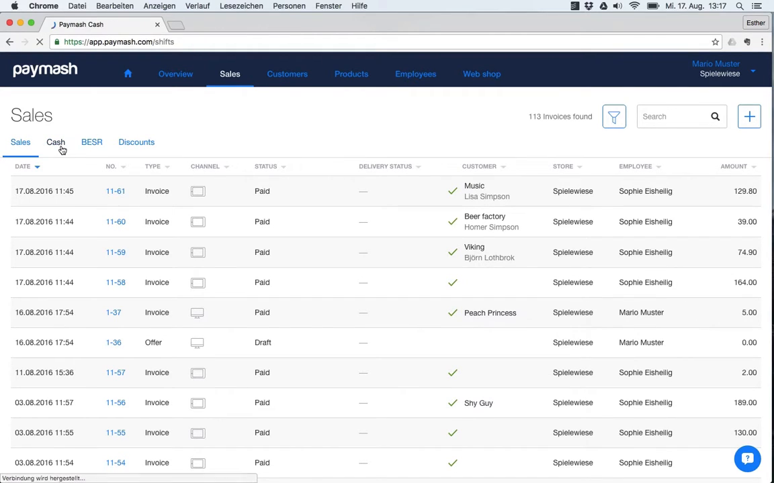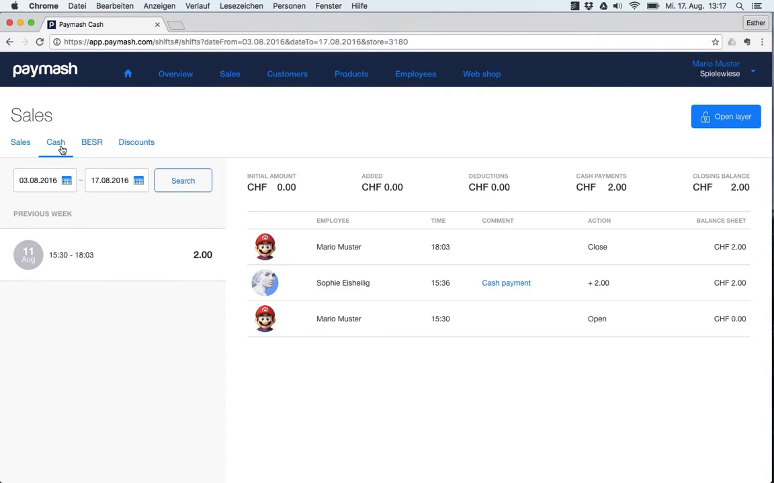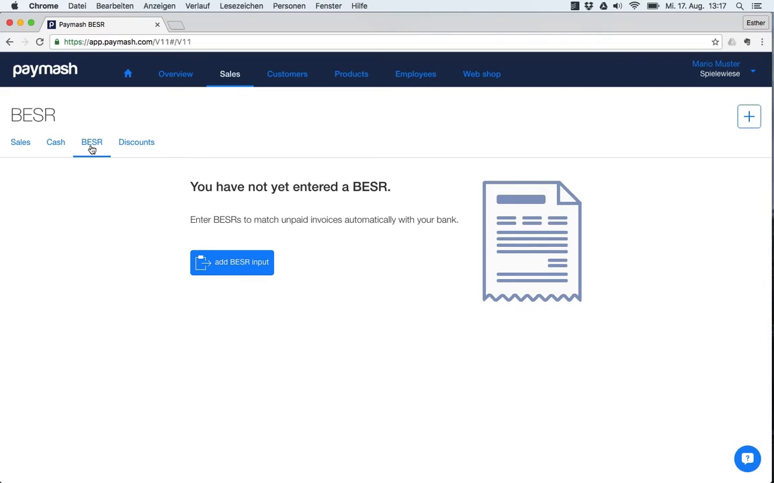You can also check on the shifts that have been in your business, and here the BSR helps you to keep track of the payments. I don't have it here, as you see, but it helps you to keep track of your payments on your bank account. Very easy, so you don't have to manually type in every time you receive a payment.